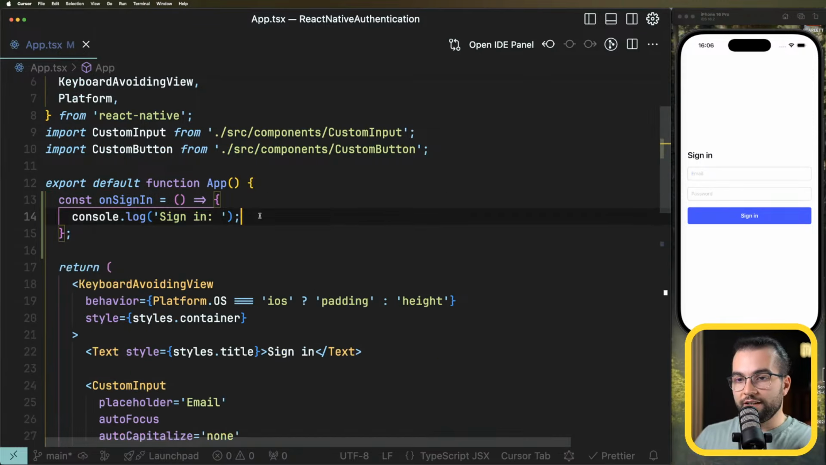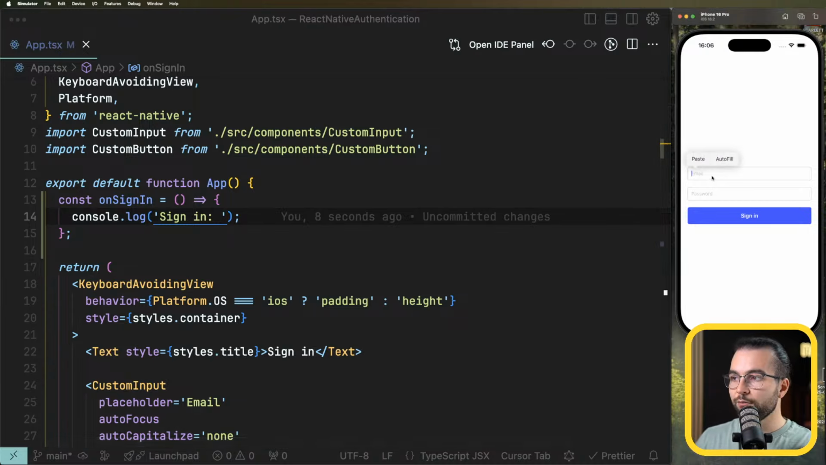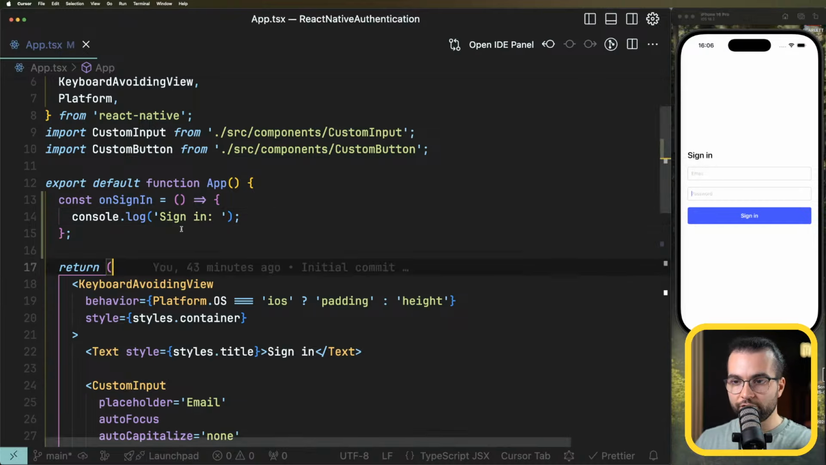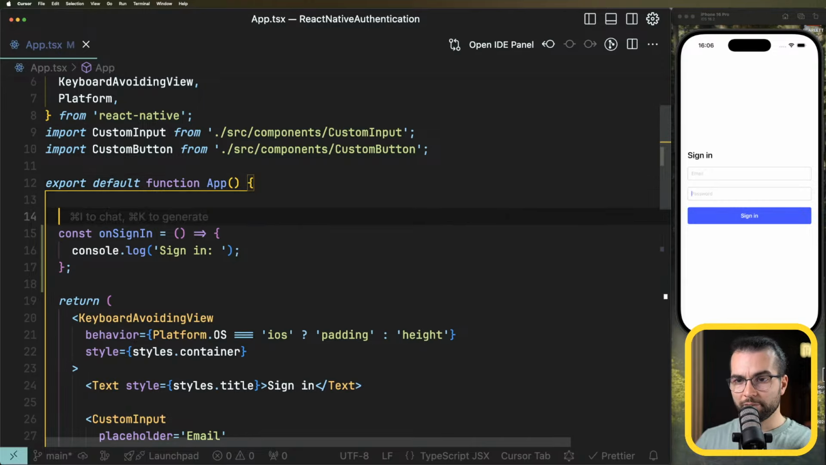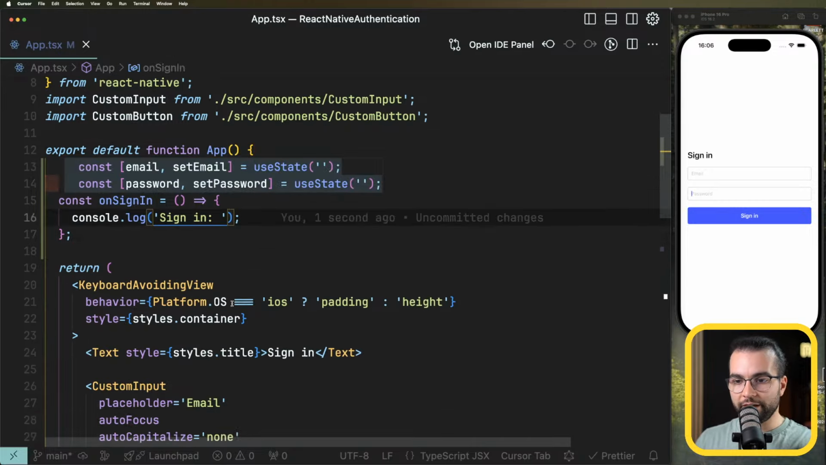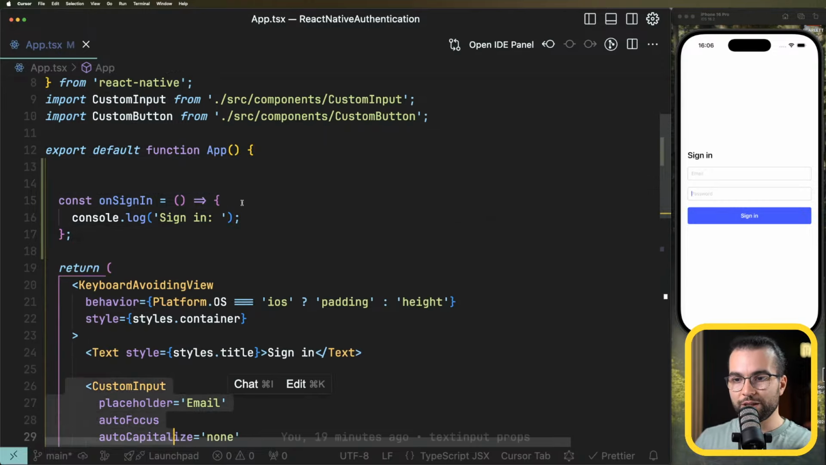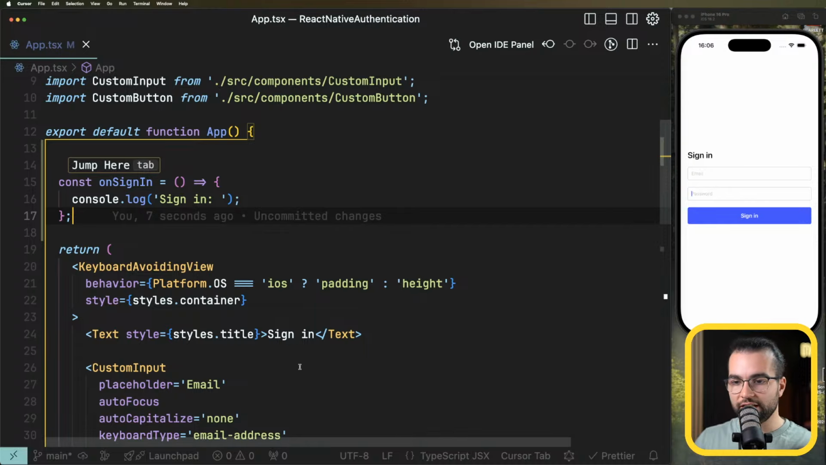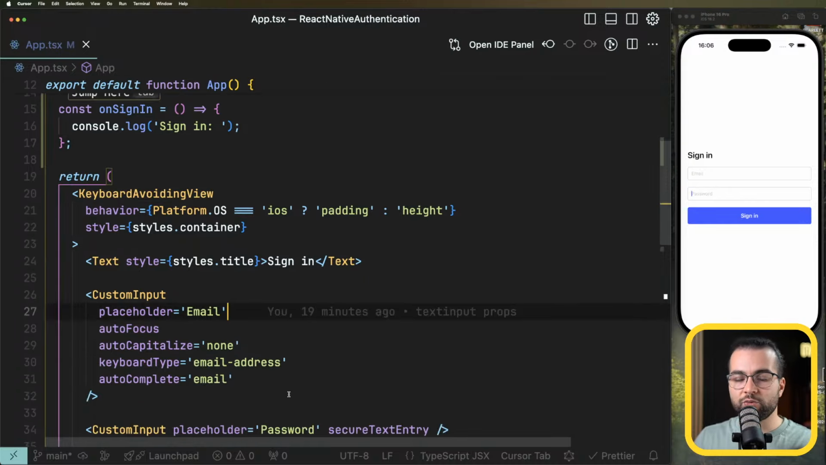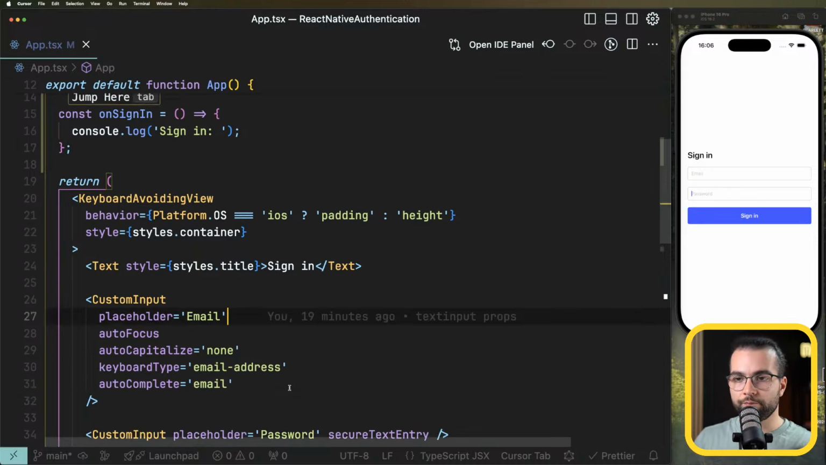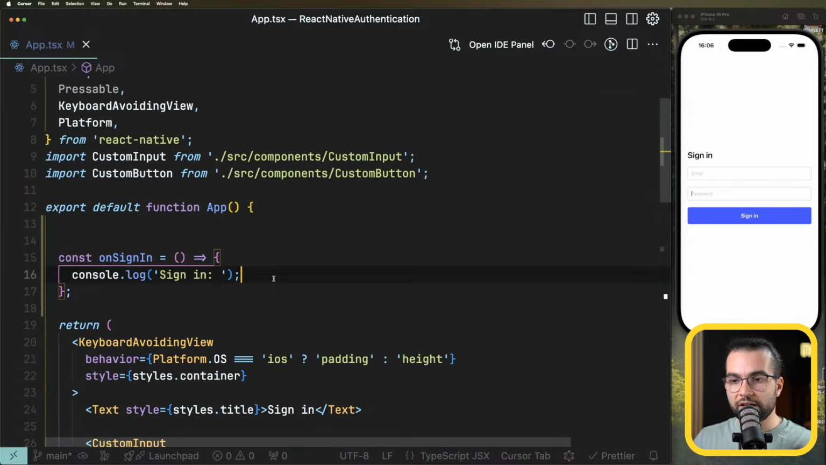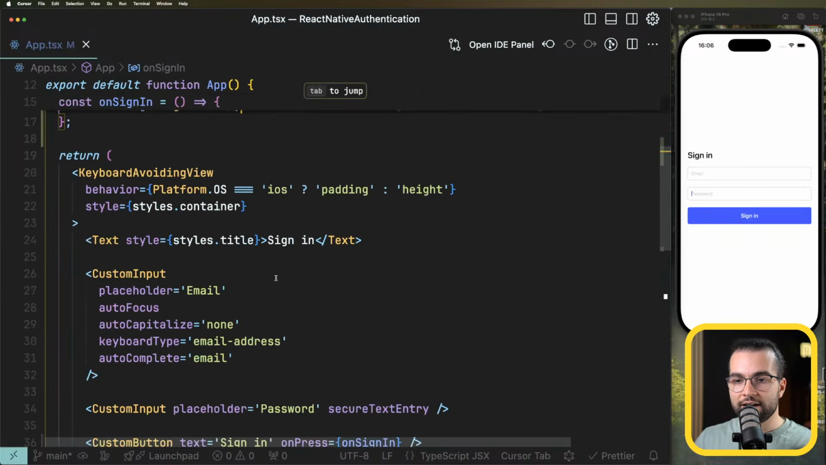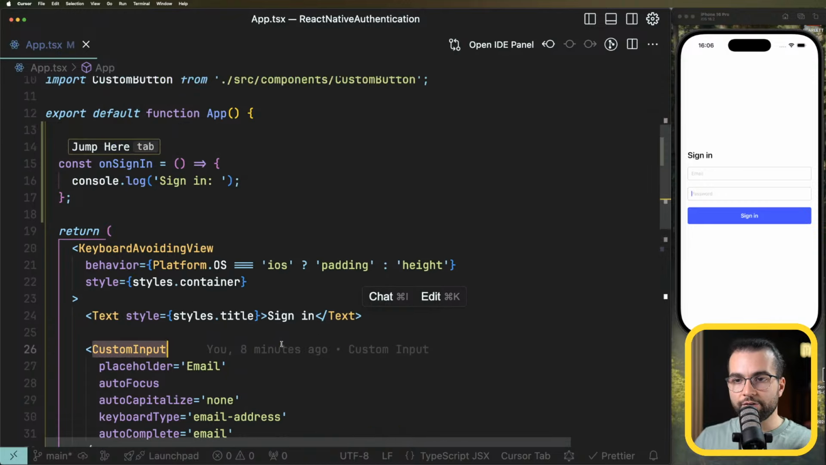Usually in this kind of function, you need access to the credentials, you need access to the email value and the password value that the user input. The problem is that at the moment we cannot have access to this data because we didn't bind anything to them. So now they are uncontrolled inputs. We just render them, but we do not control their value. In order to control their value, there are two things that we have to do.